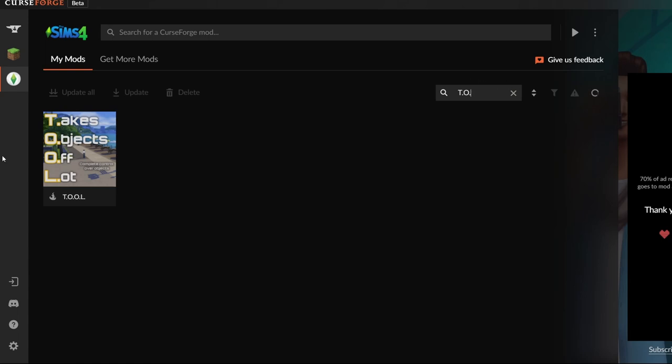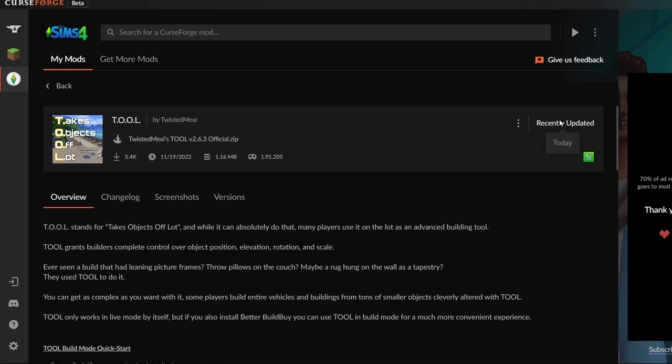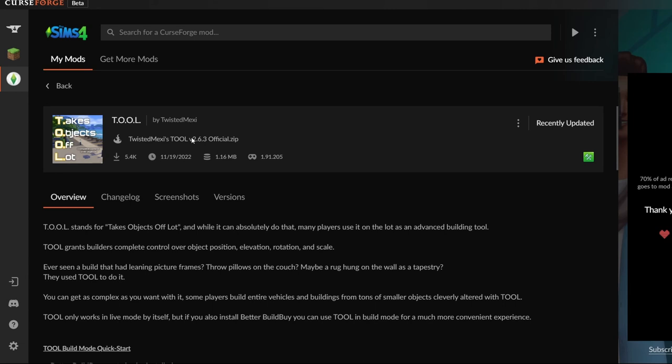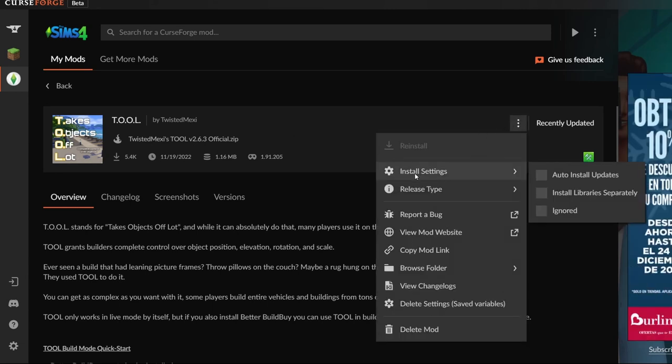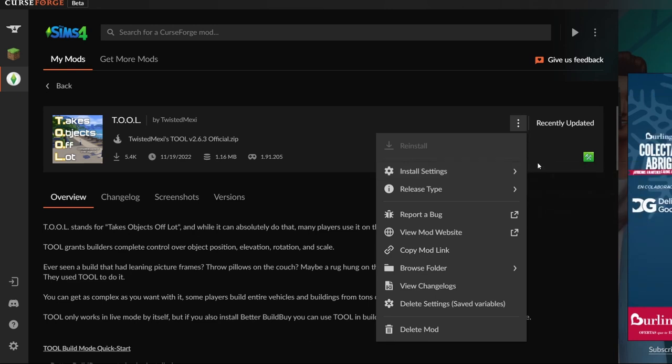So like the tool mod, I know the name of that. It says recently updated. I don't know why it's saying recently updated. I have not downloaded it from here, but it's okay. But for your mods that are already in your mods folder, if you want to have it auto install updates, you can just click auto install updates.